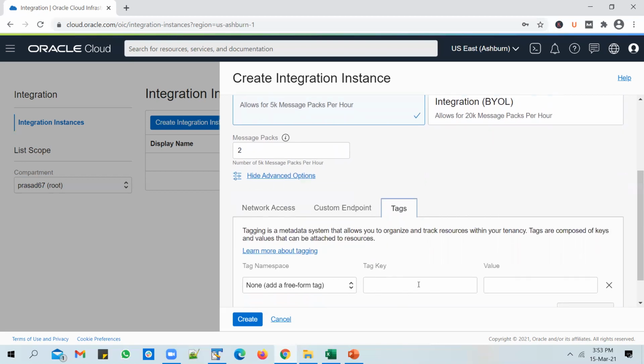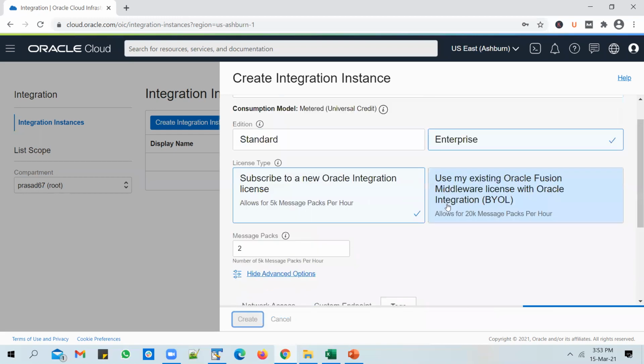So you can probably say this is an OIC dev instance. And these tags will help you later on when you want to track your costs or track your resources. These tags will come in handy, but we'll not get into it in the demo. So let's go ahead and create it.